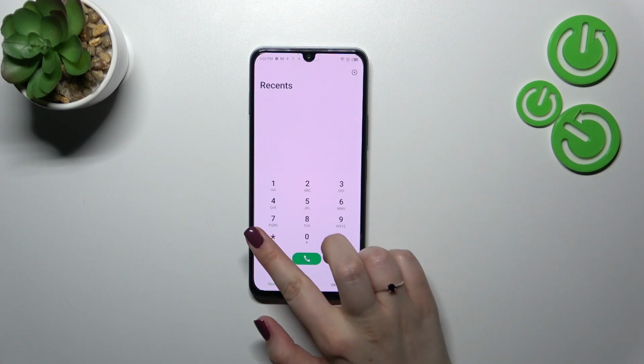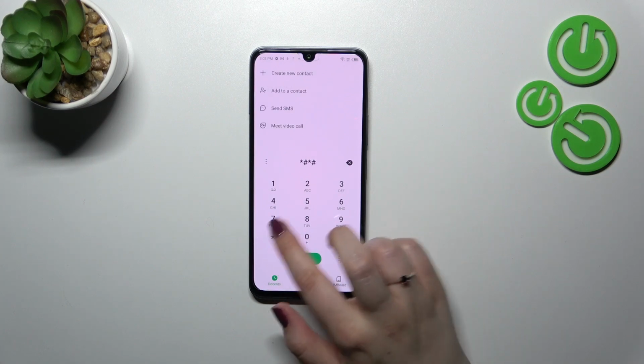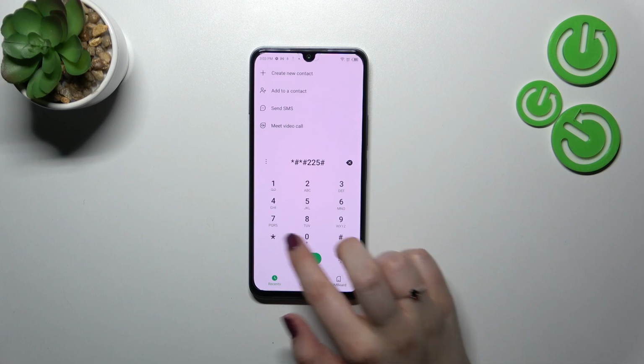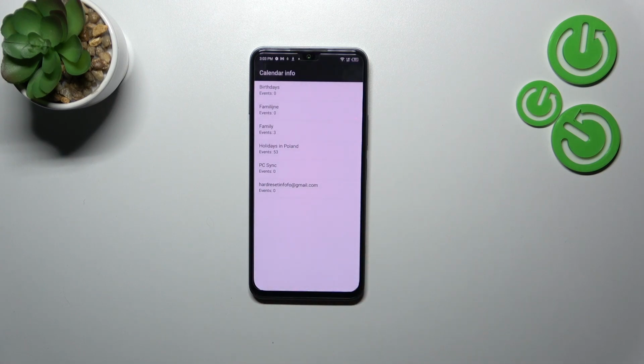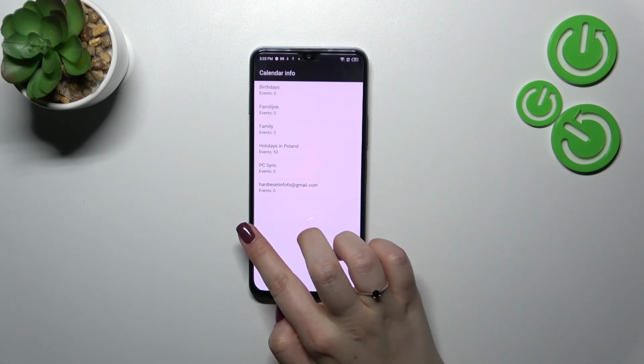So let me enter the code, which is *##225#*##*#. And as you can see, we are in the calendar info, so here we've got all the events in one place. We can check some family events, some holidays in your country should also be right here, or events attached to your mail. So this is the best section to check the events because here they are grouped into particular sections.